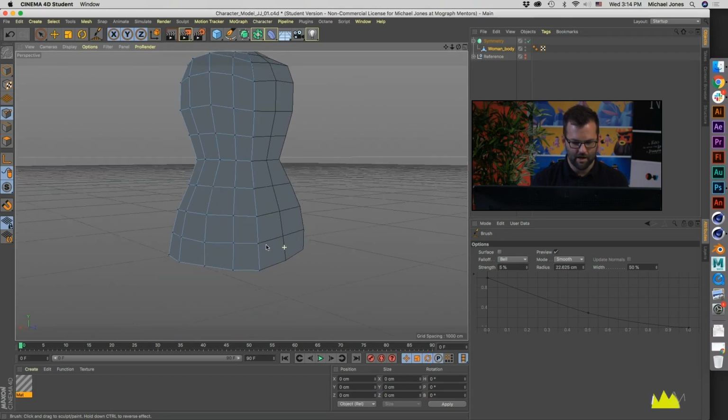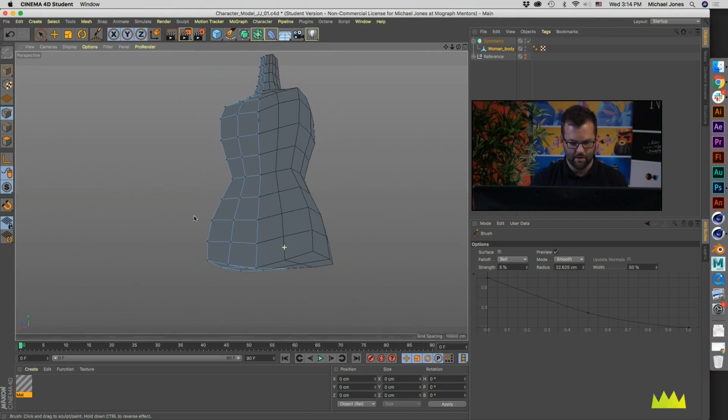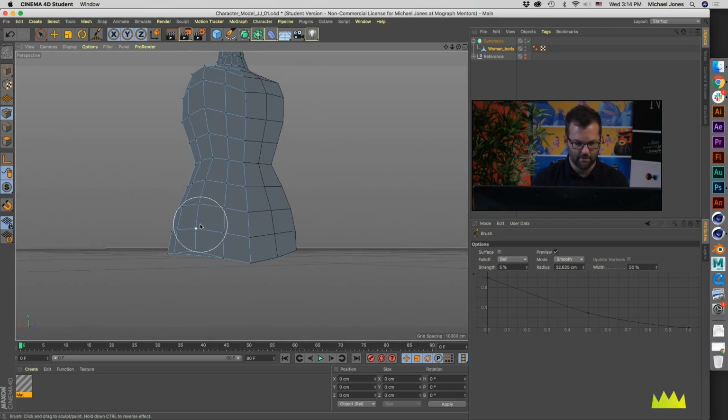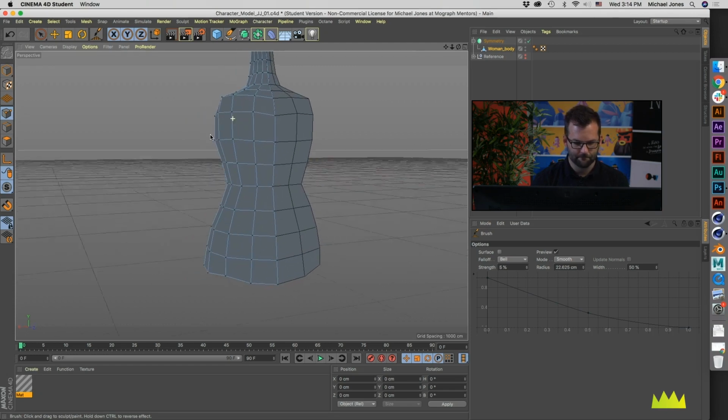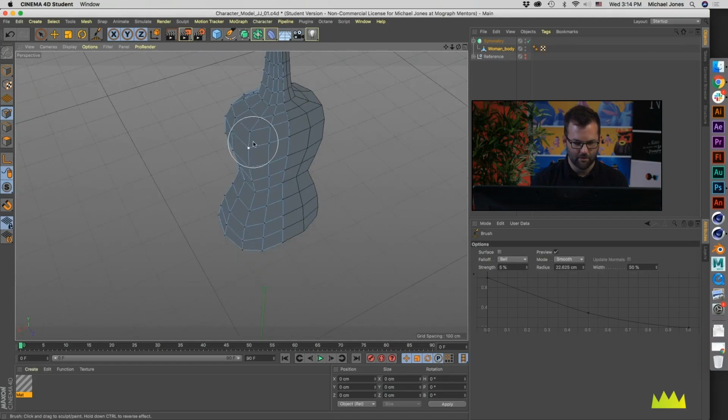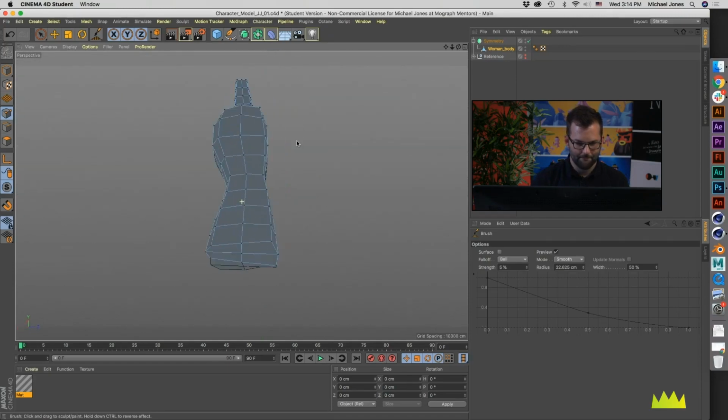You can see it's doing its job. Right here, it's still pretty cornery, so let's just go across this a little bit. And once it's rounder, I can do a little bit more sculpting with it.